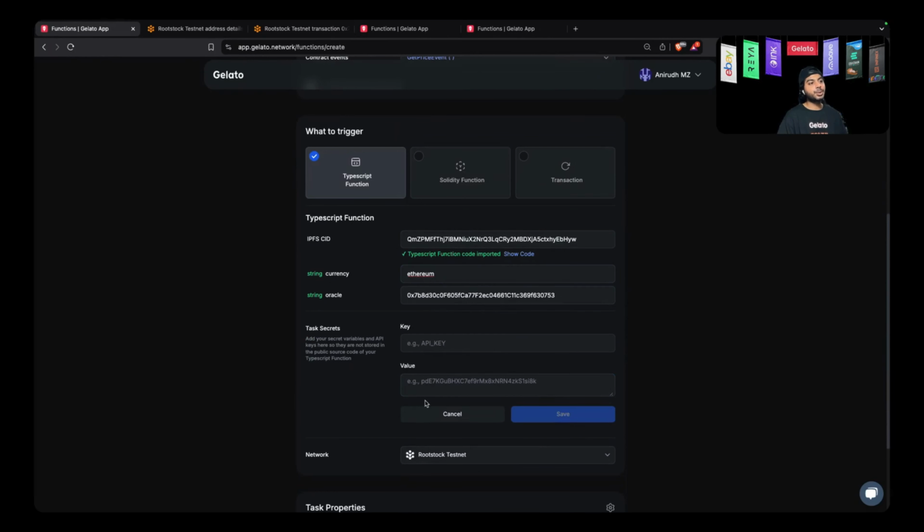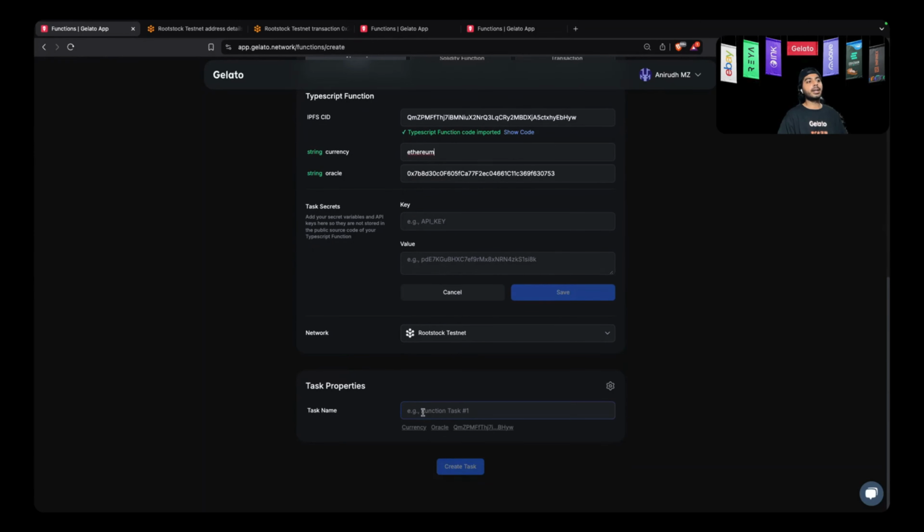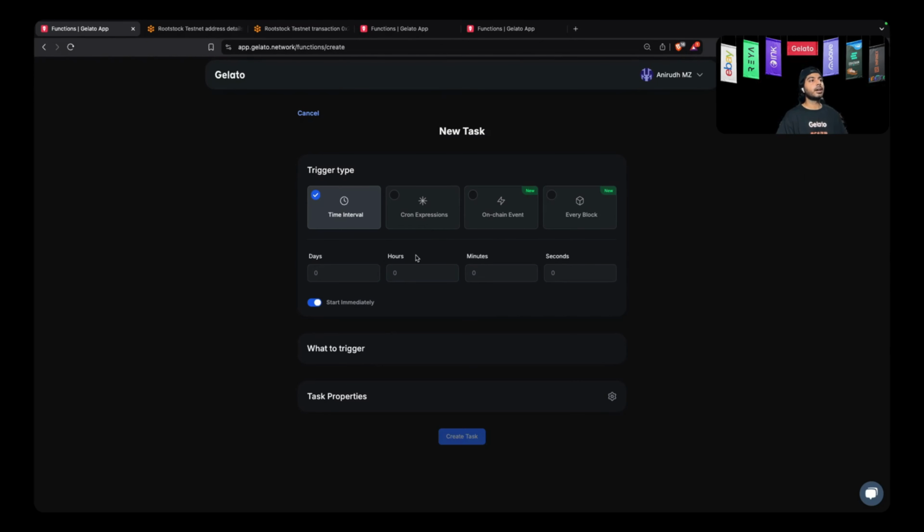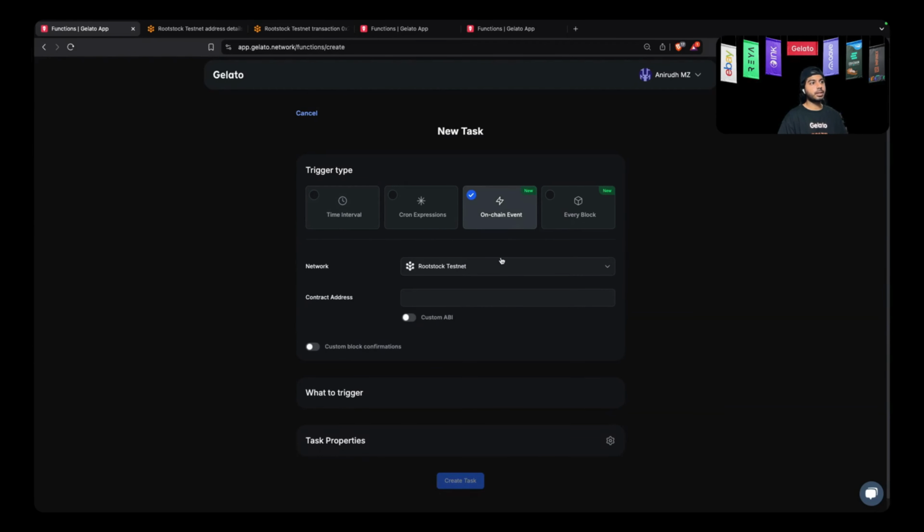And yeah, actually, you can set secrets as well. In my case, I'm not setting any secrets, but if you'd like to use secrets, you can go ahead and define them over here. Lastly, I would just like to name my task. So event-driven Rootstock workshop run, right? And similarly, you would create a task. I've checked everything looks good. This is the UI. You can click on create task.